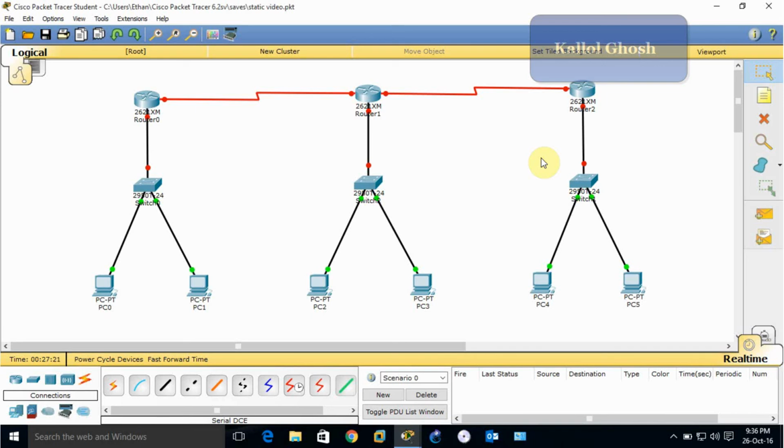In the next video, I will show you what static routing is and how to configure static routing in a Cisco router, and after that I will show you dynamic routing.